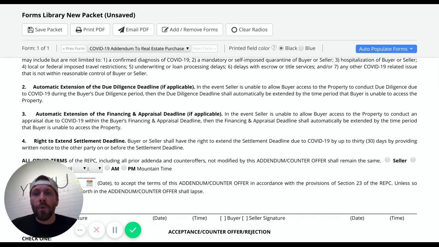And then number three would be the automatic extension of financing and appraisal. So same sort of thing. In the event that the seller is unable to allow buyer access to the property to conduct an appraisal, it would be extended automatically. Now, one thing to keep in mind is anytime that you extend these dates, even if it is an automatic extension, you are going to want to eventually, when you know exactly the dates that it will be extended to, write another addendum, just basically saying, okay, here's clarification of whatever those dates were extended to.